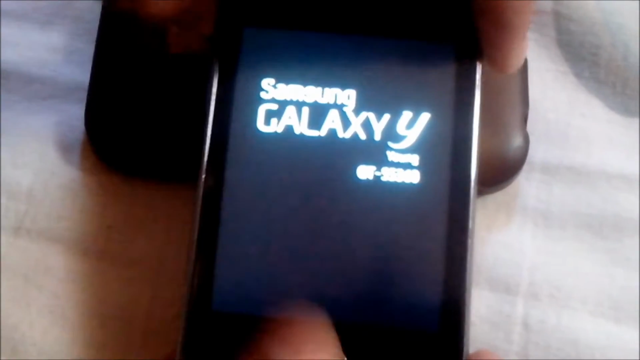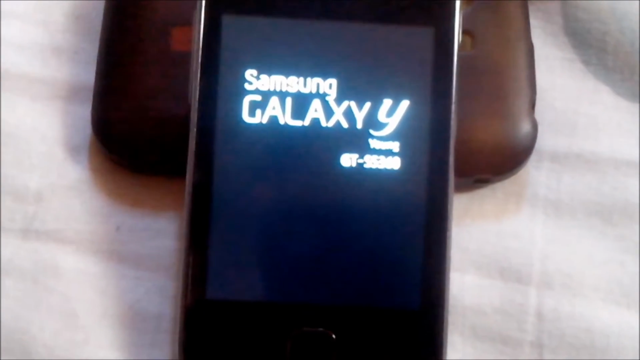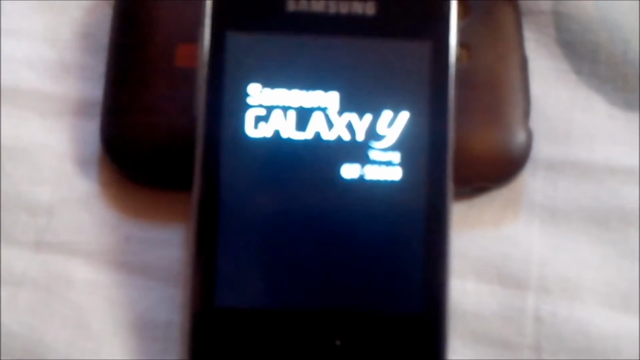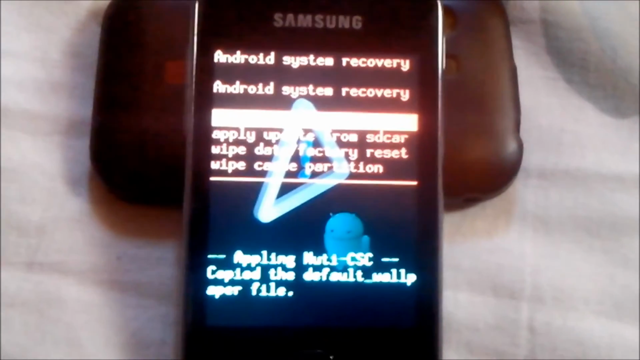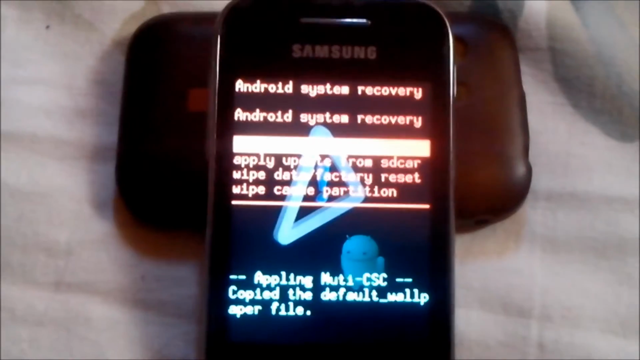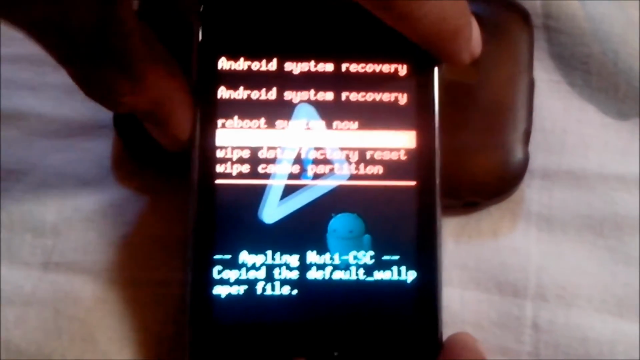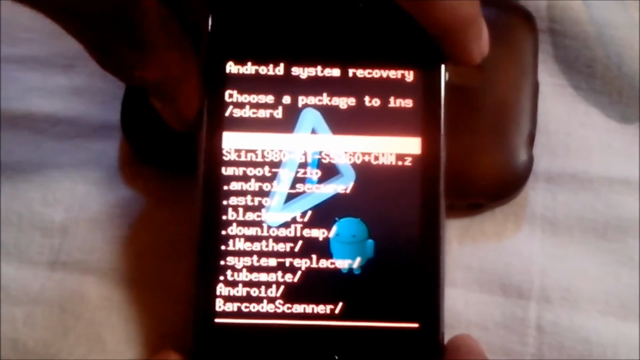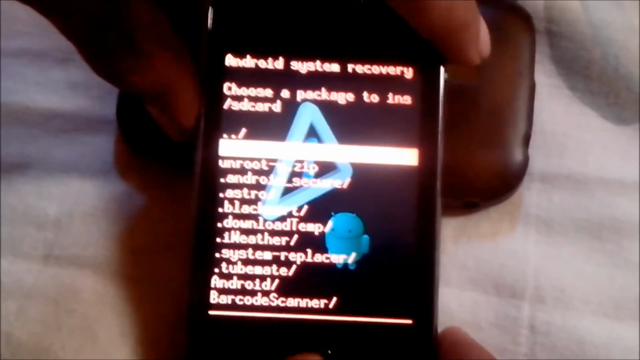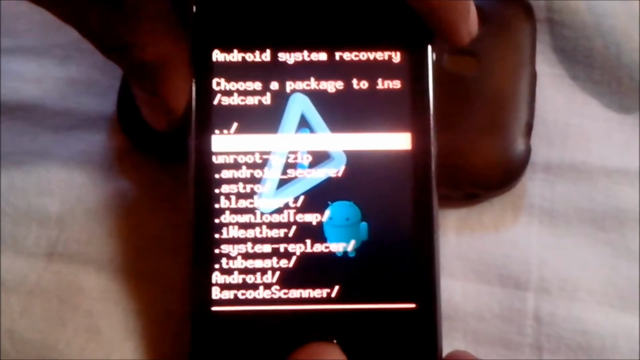After it is successfully powered off, enter into recovery mode by pressing volume up, home and power button at the same time until you see the Galaxy Y logo. Now you see you are in the recovery mode. In the recovery mode, select apply update from SD card and press home key and select the CWM zip file which we downloaded earlier.